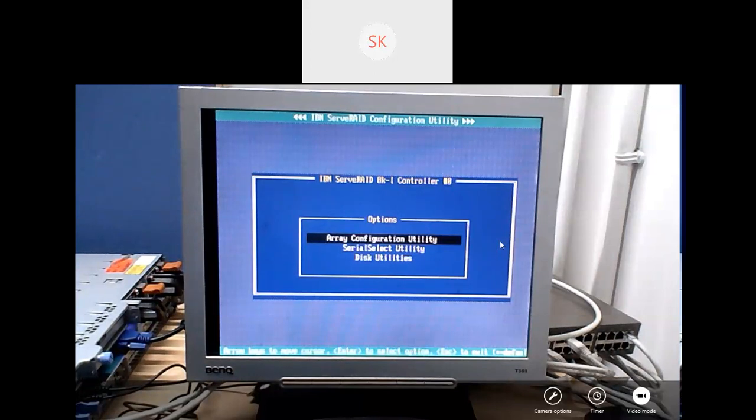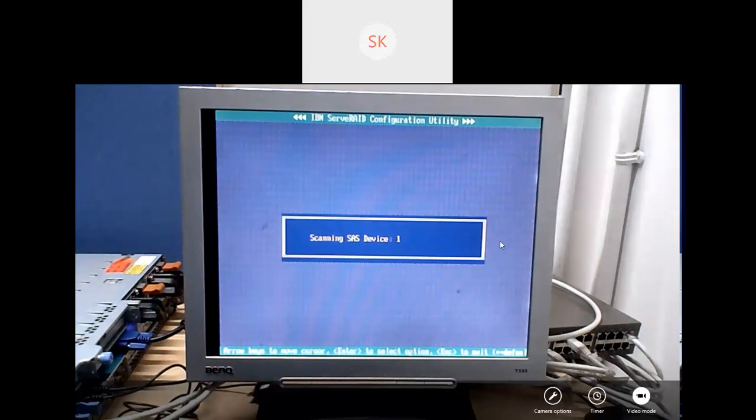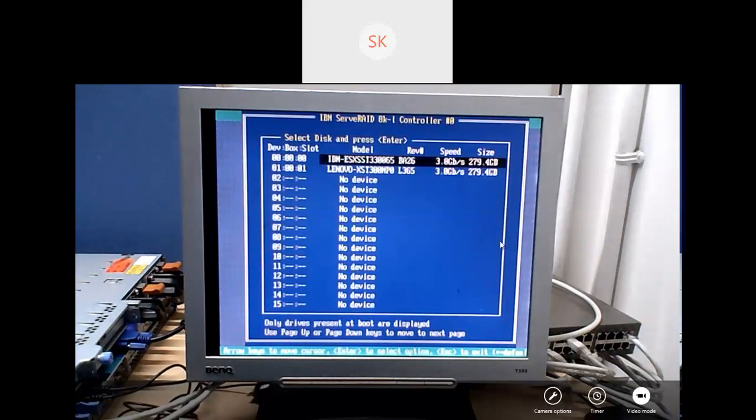Disk utilities. Click on disk utilities. See how many disks are available to this particular system. There are two physical disks available. Each disk is 279 GB. So two disks are connected to this particular system. By using these two physical disks, we are going to create an array.